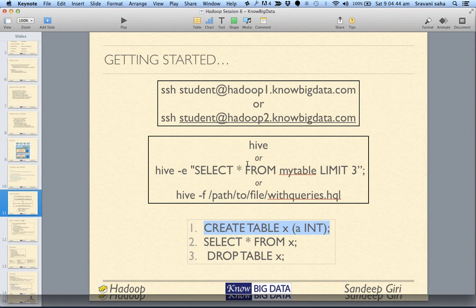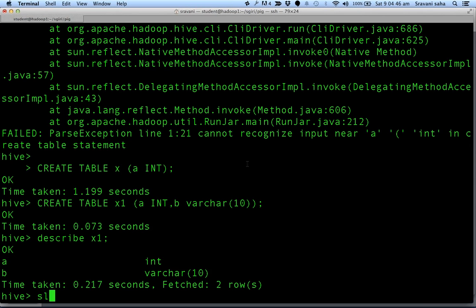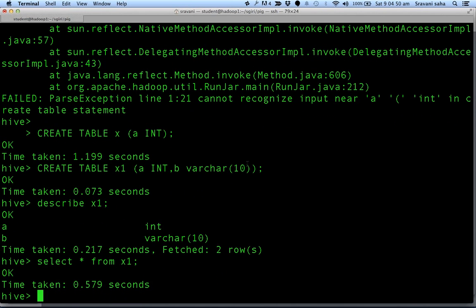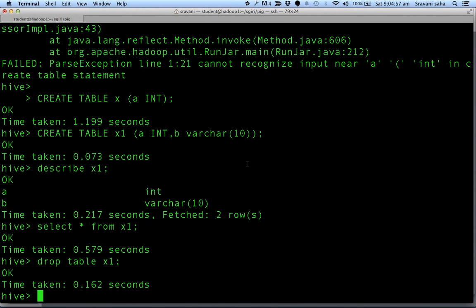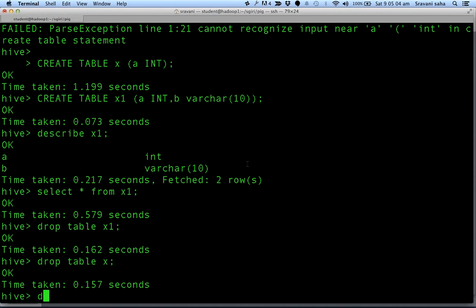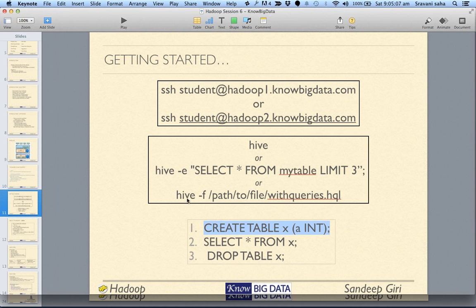Good. And so we can also say select star from X1. There's nothing there, and drop table X1. Done. Good. So we just created a table and did a select star from the table and dropped the table. It's as simple as that. All right.